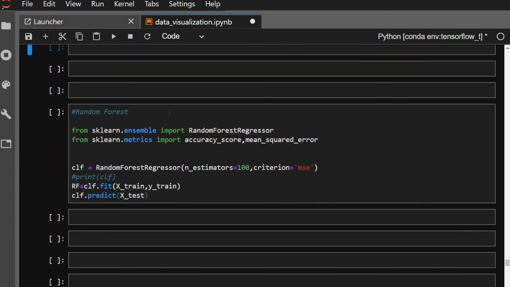After splitting into train and test datasets, we are going to try to develop a simple regression model with a random forest regressor. For us to do that, we need to import our random forest regressor, and that we do by writing from sklearn.ensemble import RandomForestRegressor, and then we import accuracy_score and mean_squared_error, so that we can use them to evaluate the model.